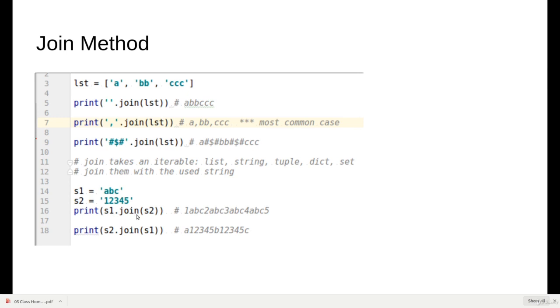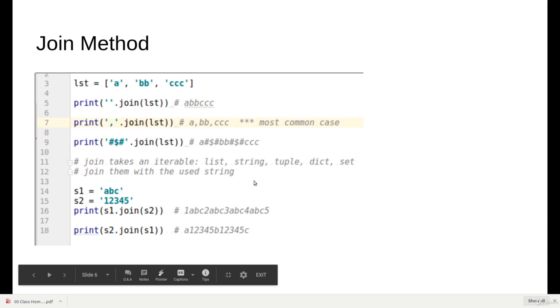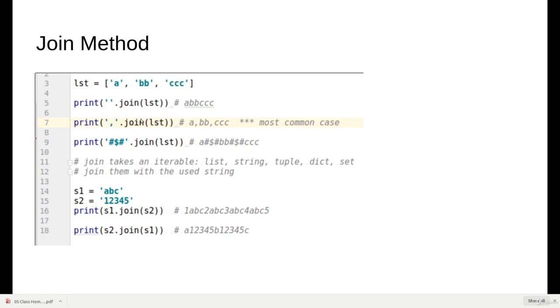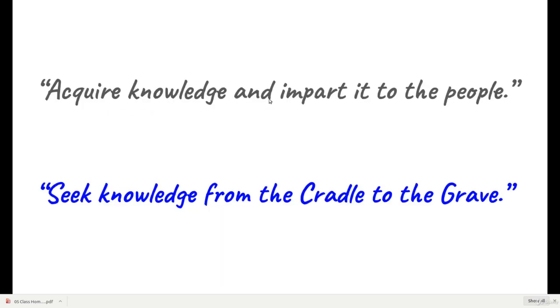If you join S1 with S2, every item of S2 will be here after it, and S1 will be added to all of it. If you reverse it, it will be like that. So make sure that you understand the usage of split, especially line number 5 and line number 7, which are the most common cases. That's all.